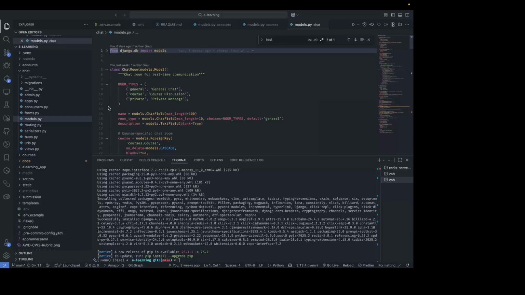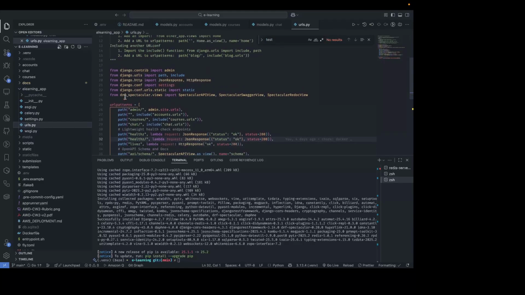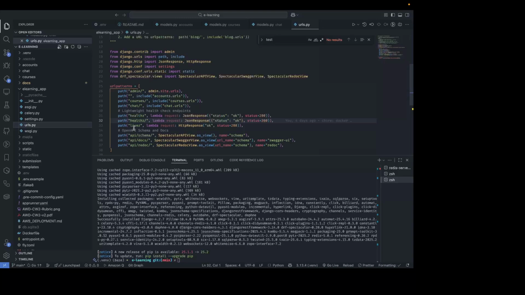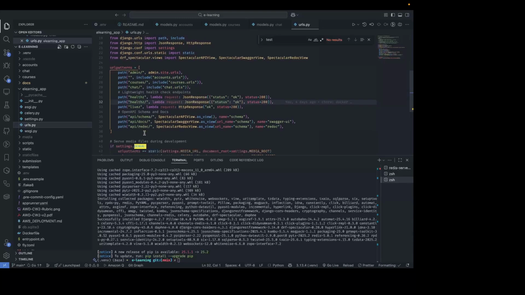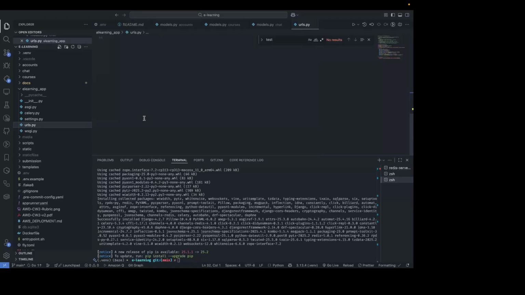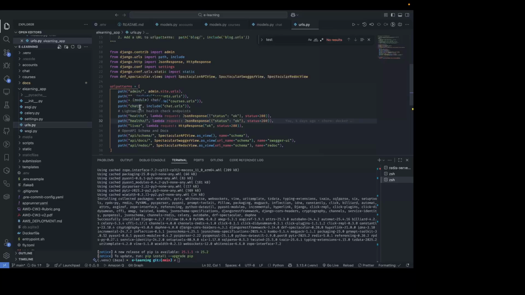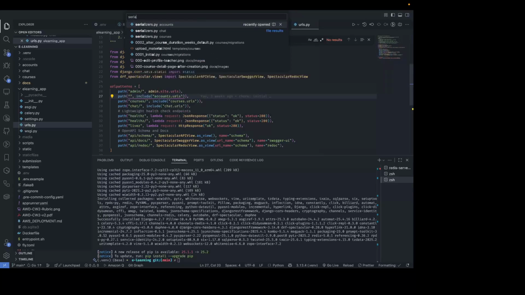Briefly, I would just like to go over the URLs in the application. So let me quickly come to the URLs as well. So yeah, we have the admin, we have the base URL, we have the courses, we have the chats, we have health. So yeah, this can be ignored. So I have the API for the schemas, which I'm using Swagger and Redoc. So yeah, I think that is basically it. And let me see if I can also show the serializers.